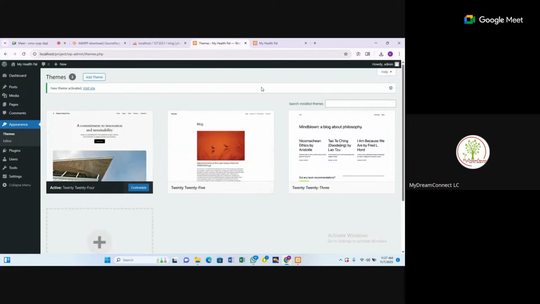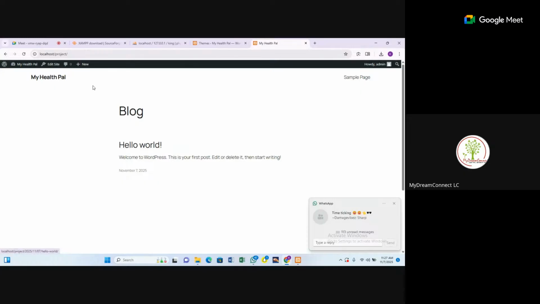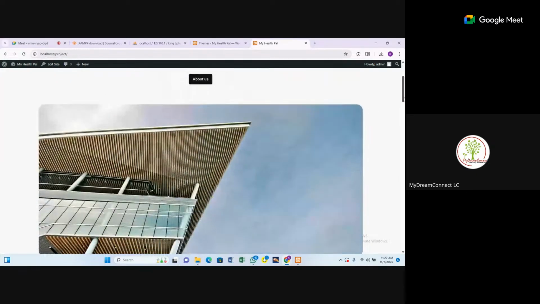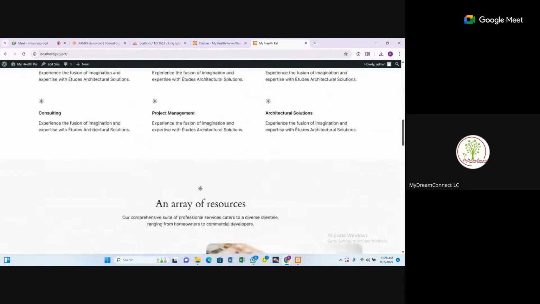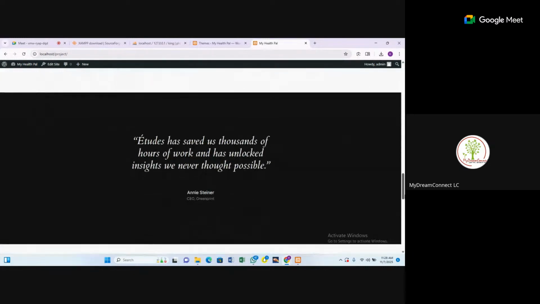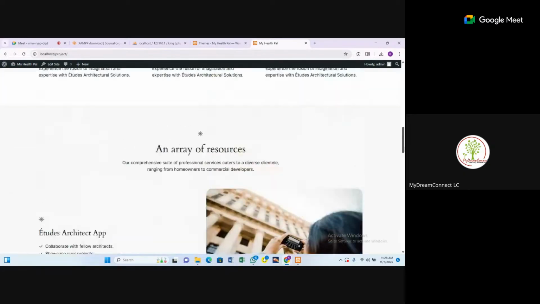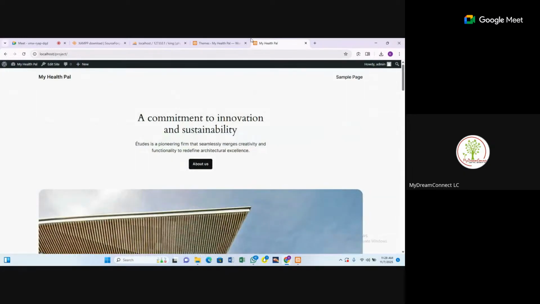Okay, so go to your front end and let's see what it looks like. Refresh. Can you see that you're seeing something different? So that's that, but of course this will change. Now go back to the dashboard again.